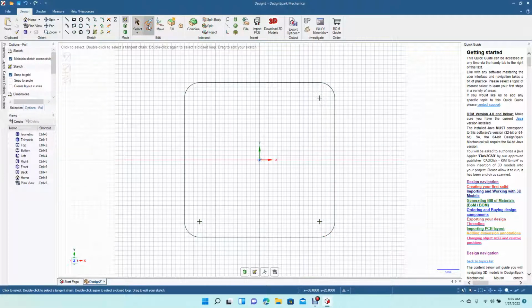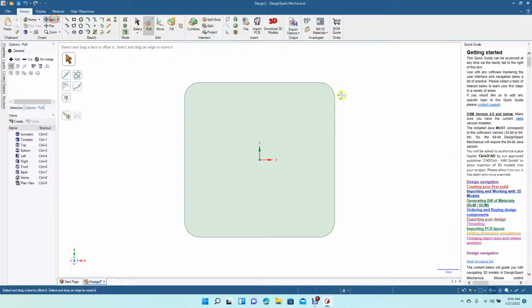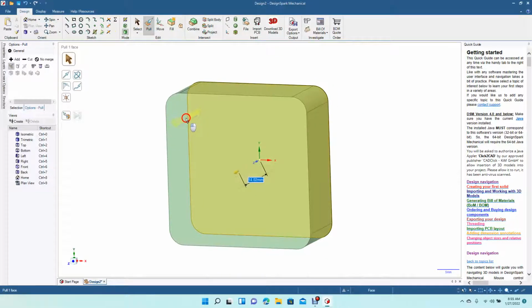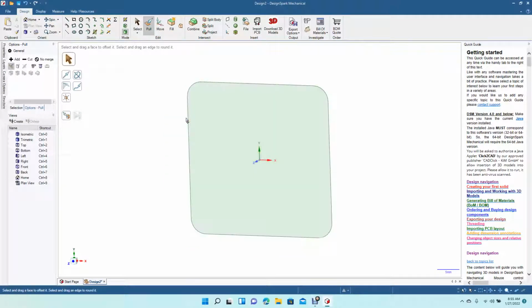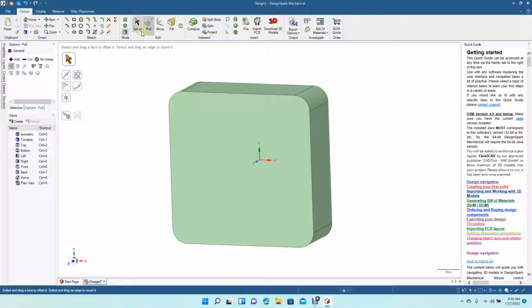And we're going to go to our pull. We're going to rotate that a little bit. Then we're going to pull this out to, let's do undo. Let's just type in 12 millimeters.